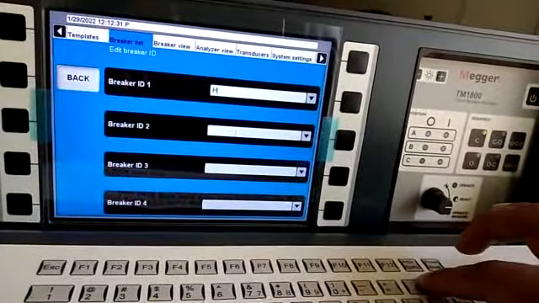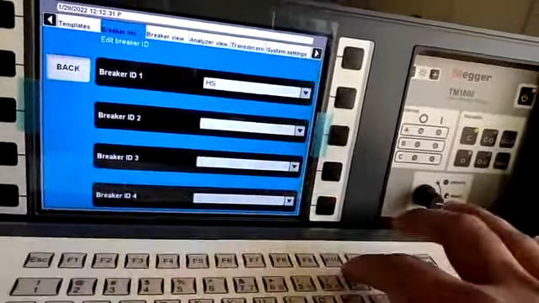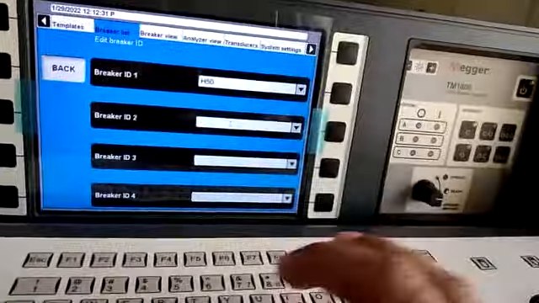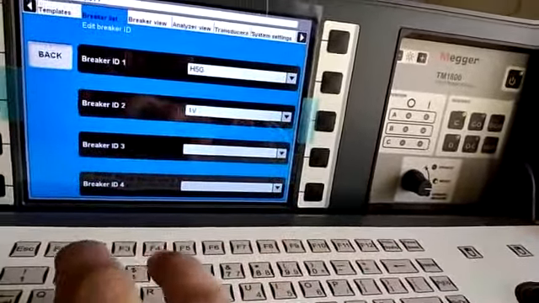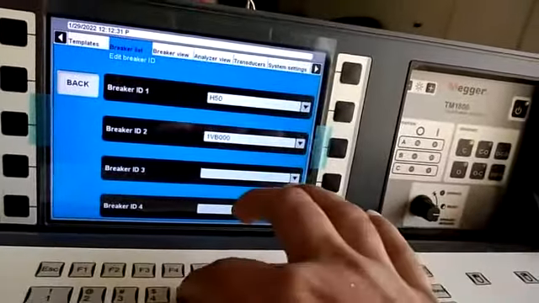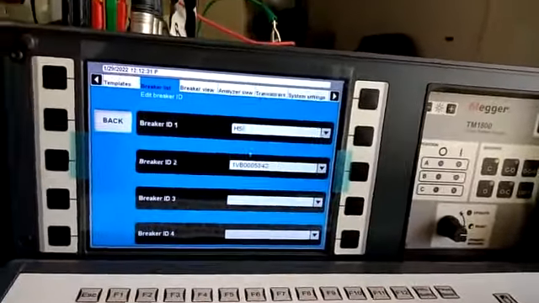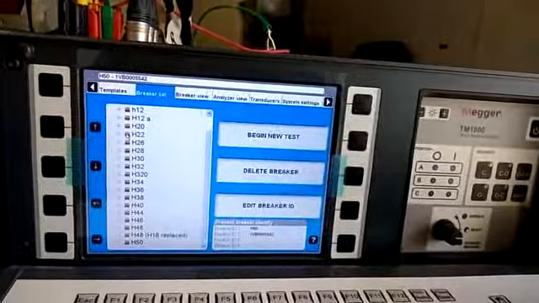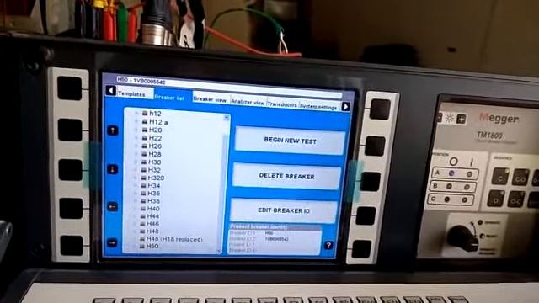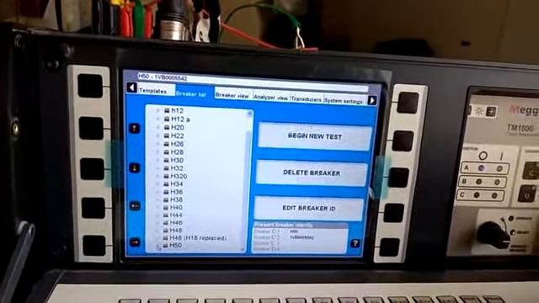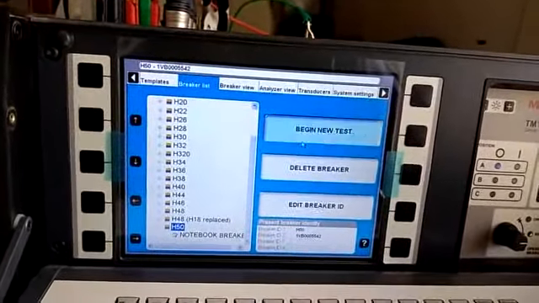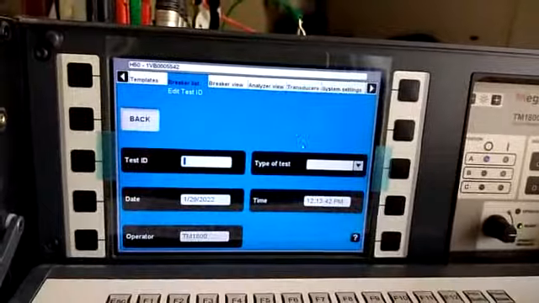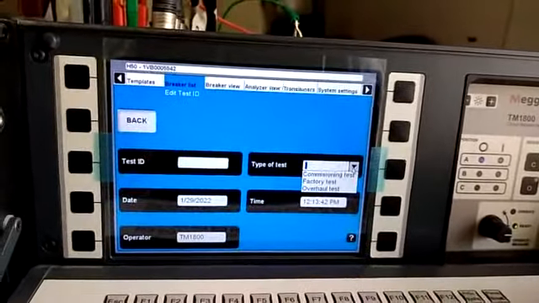In breaker ID 2, I will put the serial number. So we begin a new test. The type of test should be commissioning.